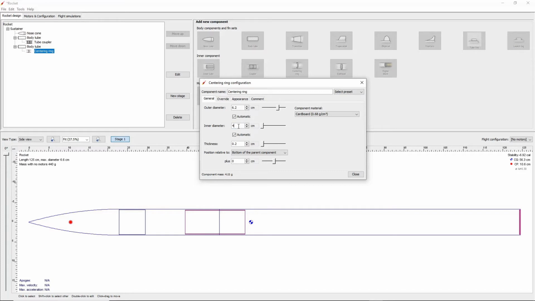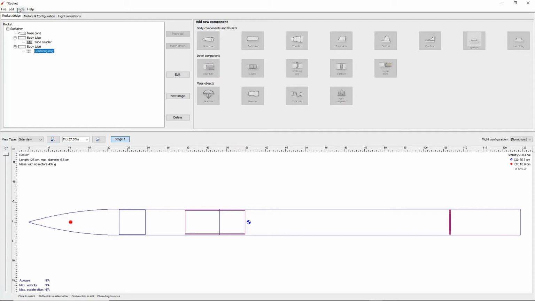We have an outer diameter of 6.2 centimeters this time, which is the inner diameter of the body tube, and a centering ring inner diameter of 4.2 centimeters, and a thickness of 0.2 centimeters, and an offset from the bottom of negative 17.7 centimeters. Now we can change the material to balsa and we are good to go.